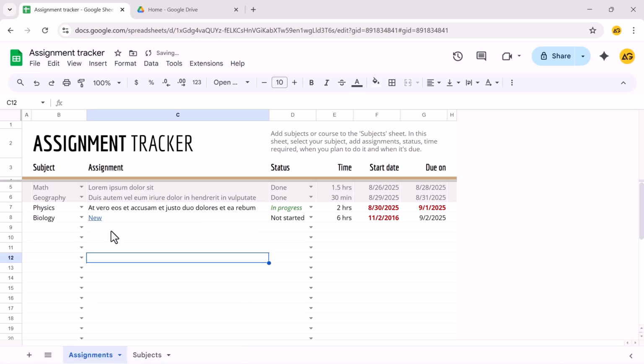And that's it, guys. That's how to insert a PDF into Google Sheet cells.